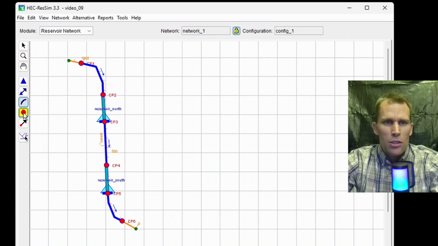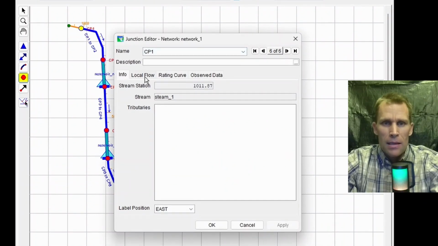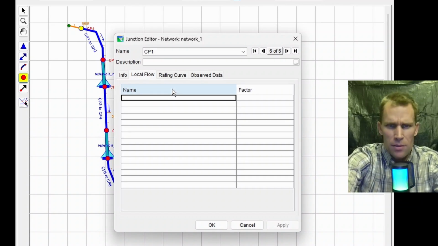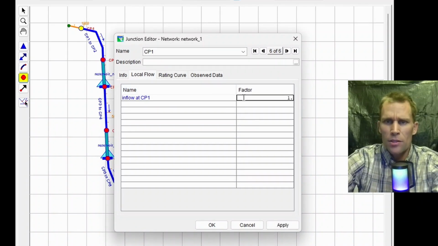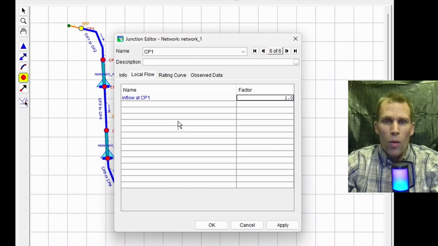Now I'm going to select the junction tool and add inflow to this CP1, this upstream most junction in my network. So I'm going to click Edit Junction Properties and then Local Flow. I'm going to call this inflow at CP1 with a factor of 1. So it's just multiplied by 1. There's no multiply factor involved. This is not the actual time series. What you may be wondering about is the actual flow in CFS or CMS into this junction.